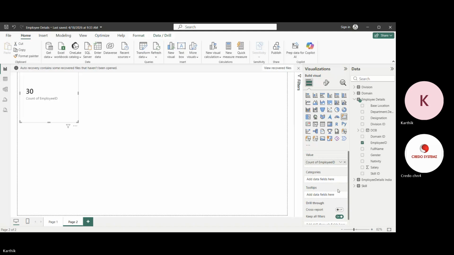Okay. Now you got the count, right? Yep. 30 employees. So whenever we want to display a single value, a card can be used, and this is the way to use the card. Okay. Clear, right? Yeah. But where do we use it? I mean, this is the basic stuff, right? Where, in real time, do you actually use a card? Most of the dashboards will have this card visual.